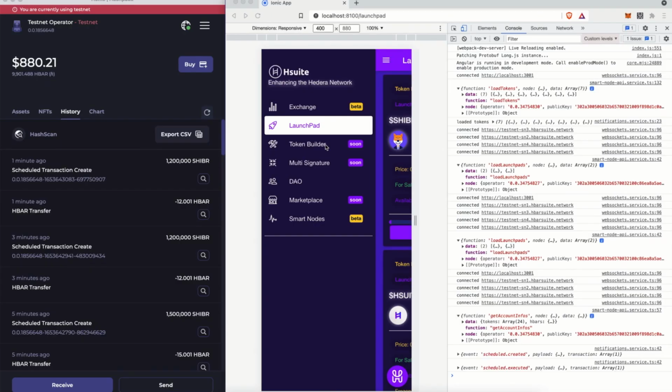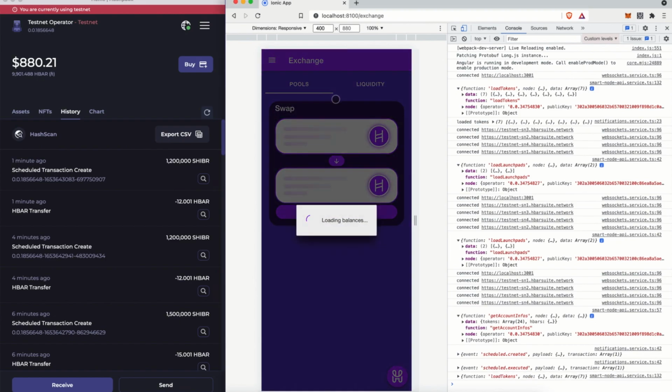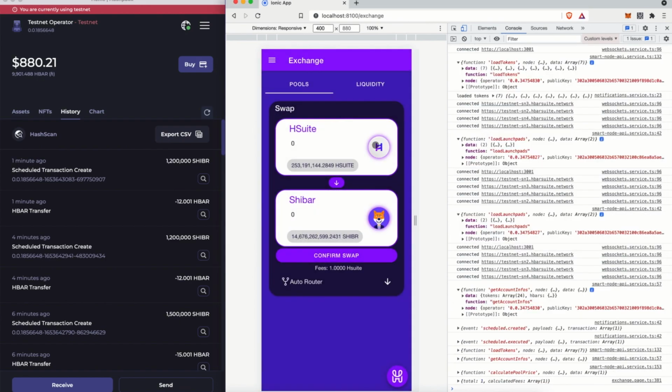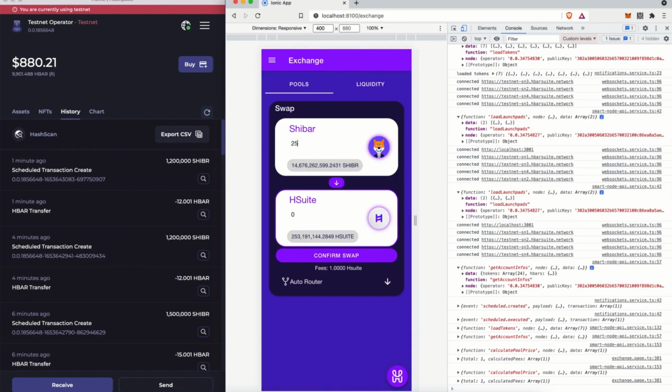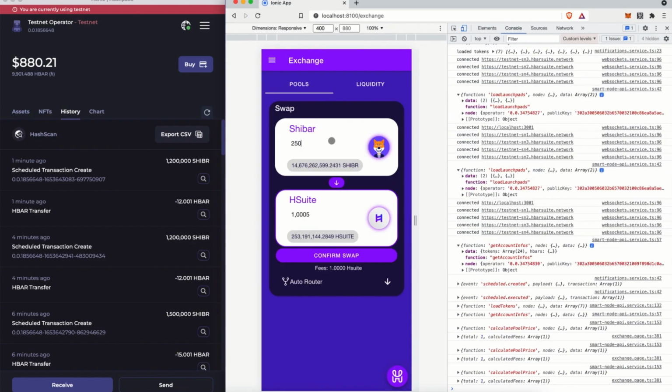Now, last but by no means least, we will showcase our exchange, where you'll be able to swap between tokens from one token to another. So, for example, if I want to swap 250 HBAR, I will more or less receive one HSuite. You can see the fees are displayed below. If the value is below the cost of one HSuite, it will be rounded to a fixed fee of one HSuite. Otherwise, the fee is 0.03% of the transaction.